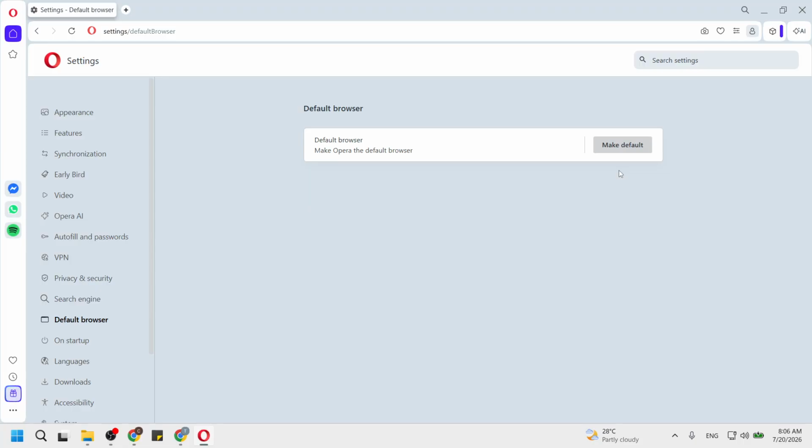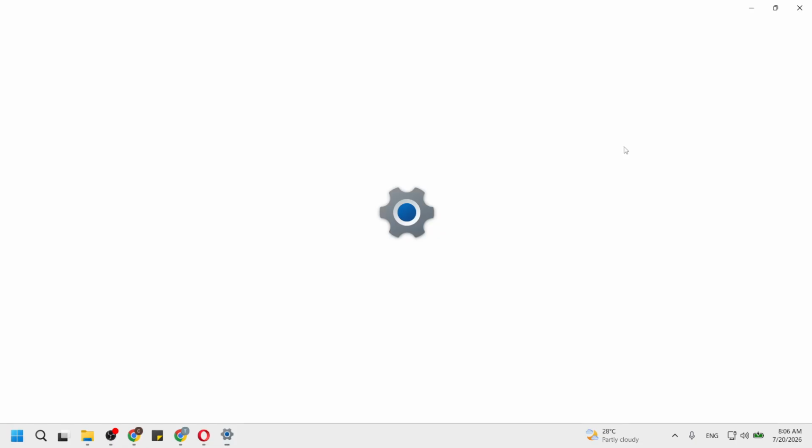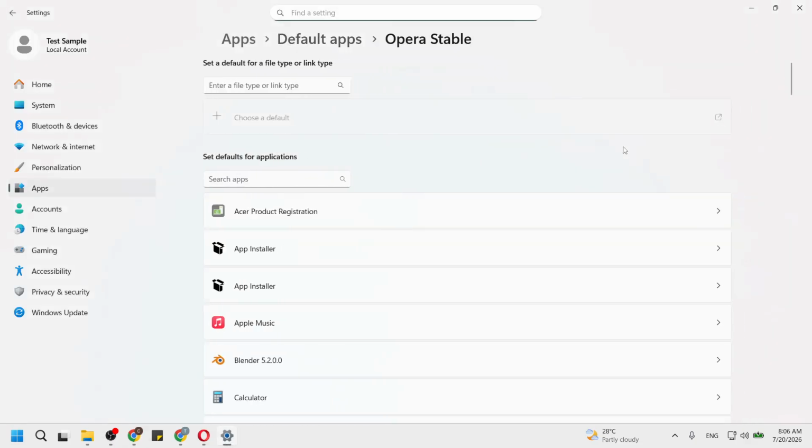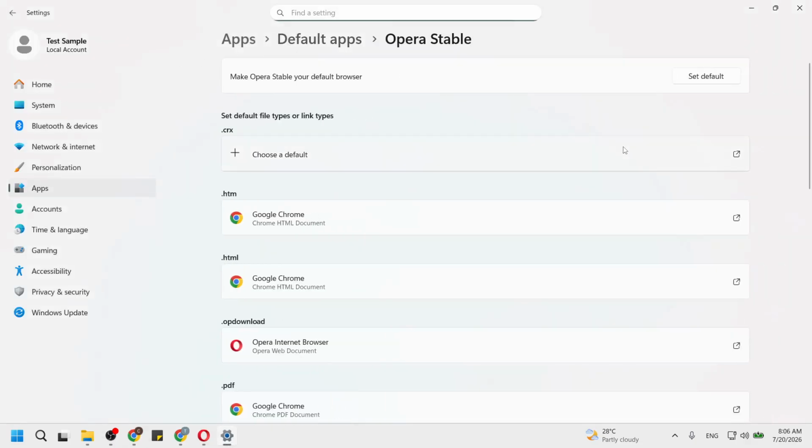Now, in the Default Browser section, look for a button that says Make Opera Default. Click on this button to initiate the process of setting Opera as your default browser. This is a vital step because it ensures that any links you click in other applications will automatically open in Opera, providing a seamless browsing experience.